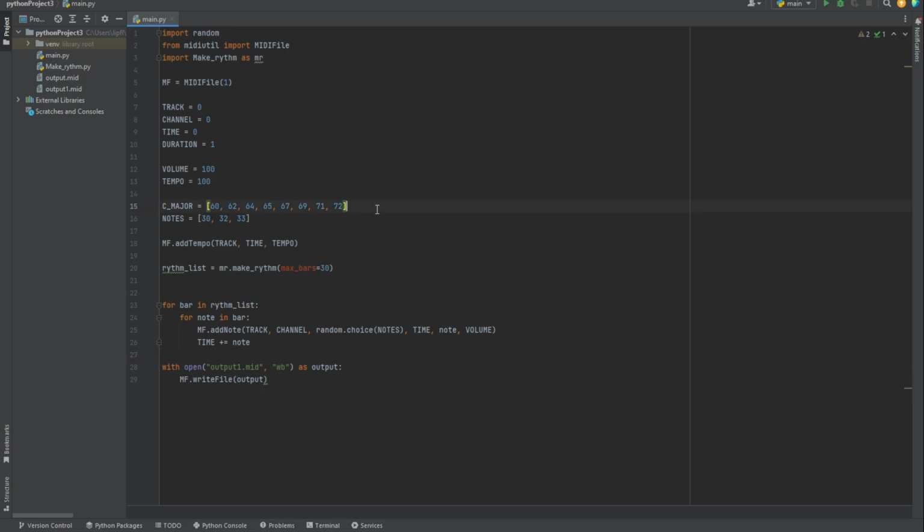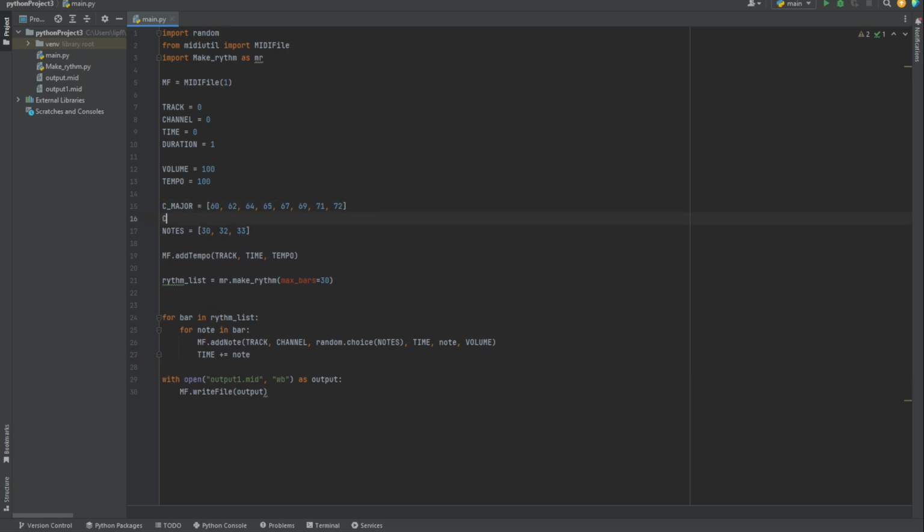Then as a second variant we want to add C minor, which has the following notes. I don't think I have to call every note now. One mark too much, so. And yeah, let me think.